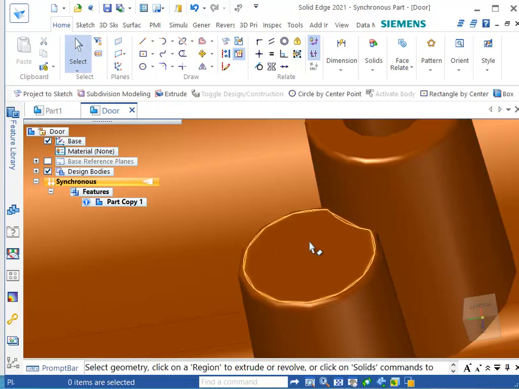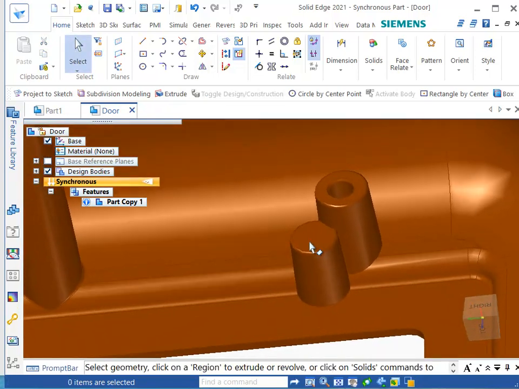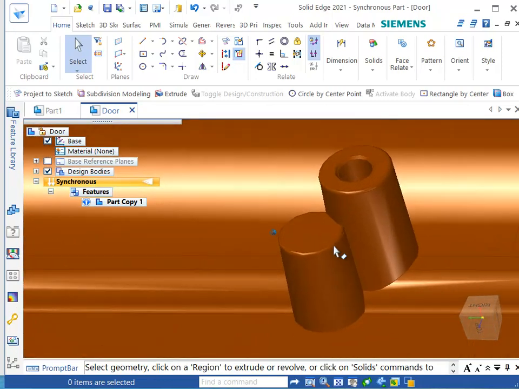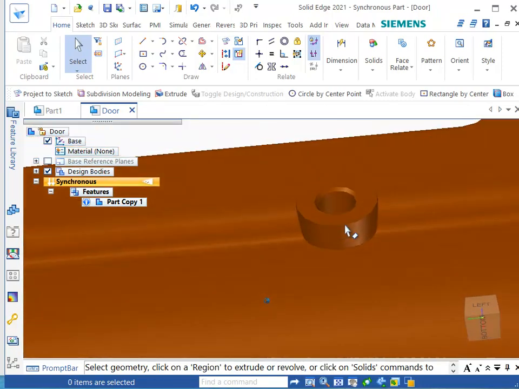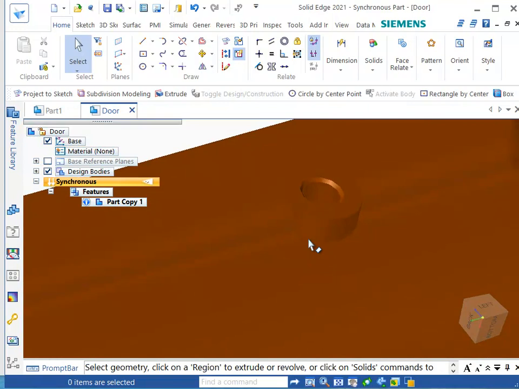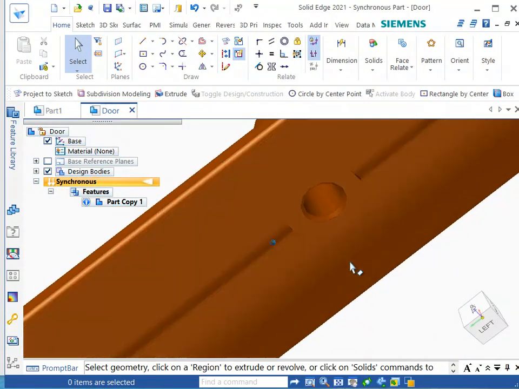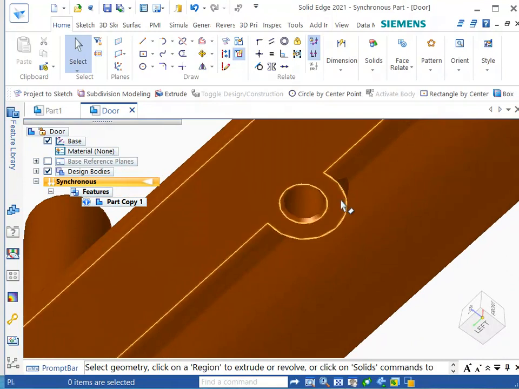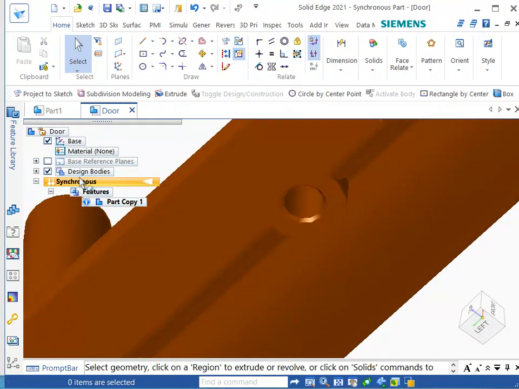So anyway, I've got all those fillets taken off. I'm not sure exactly which one it was that was preventing the move, but you can put these back on now in ordered mode.